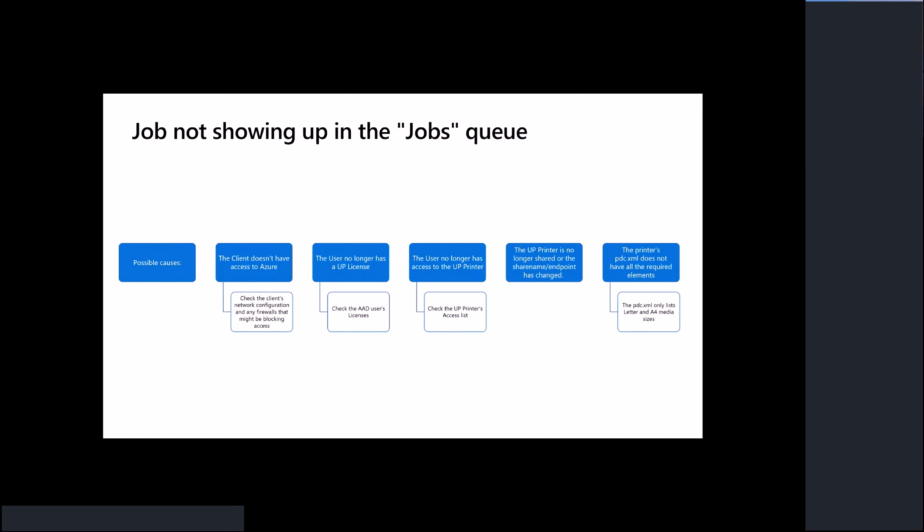Or there may have been a problem during the installation where we didn't get all of the proper IPP attributes downloaded. So we ended up with a default, and it doesn't have all of the necessary attributes, because the print job is built using all the attributes that are in the pdc.xml file. And Universal Print will look at that and validate that print ticket on the way up. And if it's not valid, we won't even send it to the jobs queue. So there's just some things to look at.